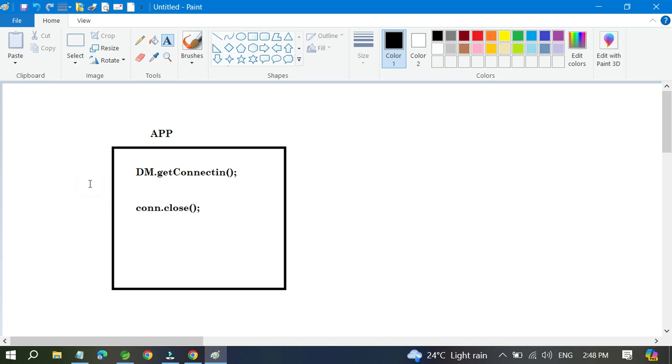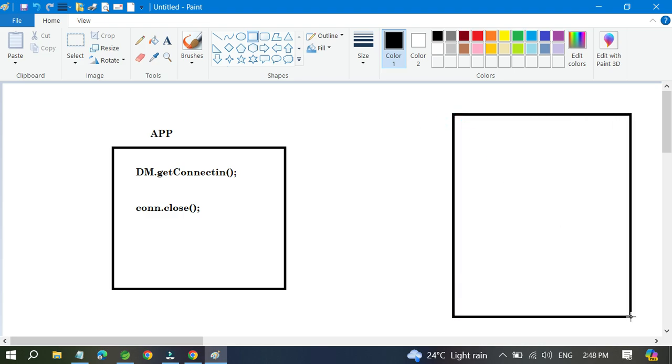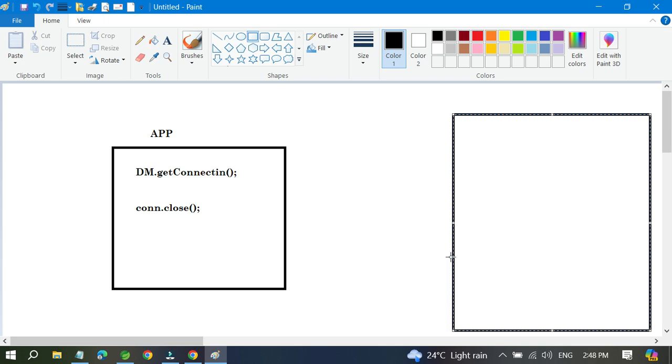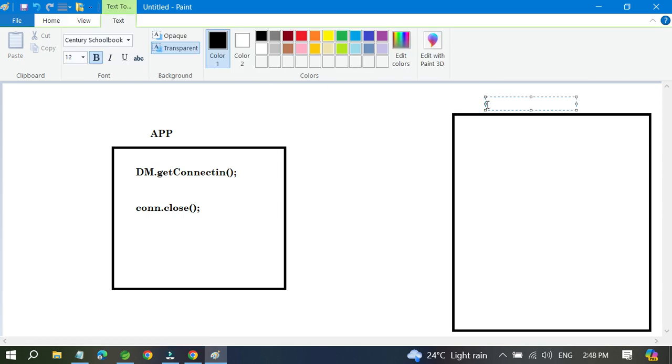So for example, in the applications, every person is going to create one connection every time. So lots of connections will be created, and by default every database has some limit, like you can create only 100 connections, you can't create more than that. Maybe if you take the MySQL database or the Oracle database. So for example, this is your DB, any database, MySQL or Oracle, anything.